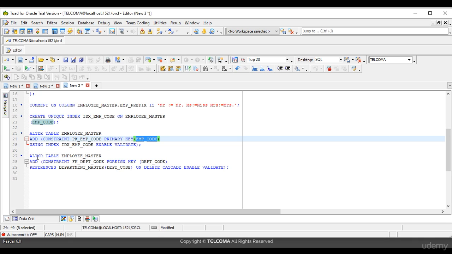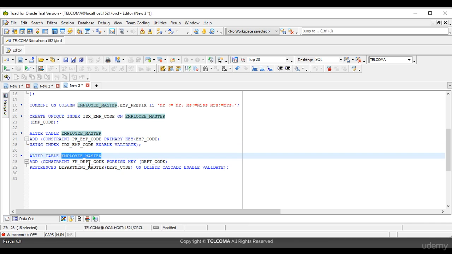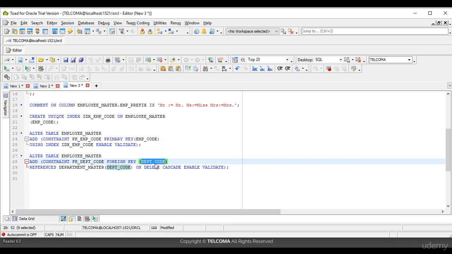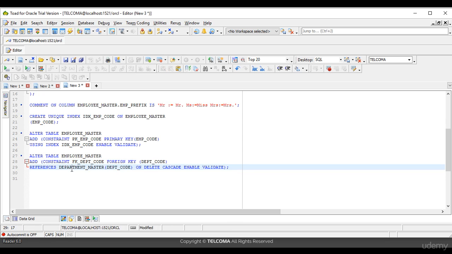Then I've created a foreign key on the employee master table, on the department code of the employee master table, referencing the department master table which I have created previously. This means that the department code values in the department master table would be inherited into the employee master department code. That means all the values which exist in the department master table for the department code would only be present in the employee master department code.